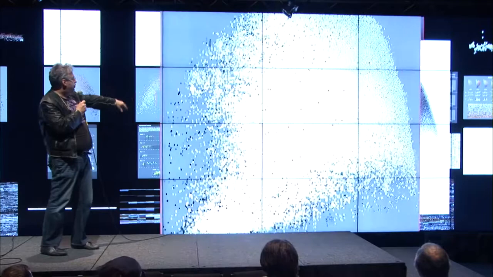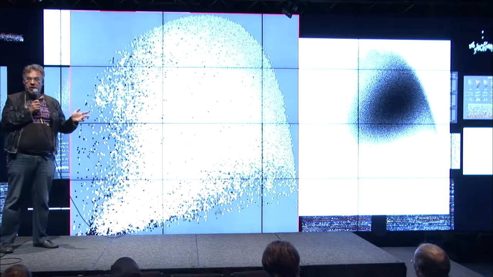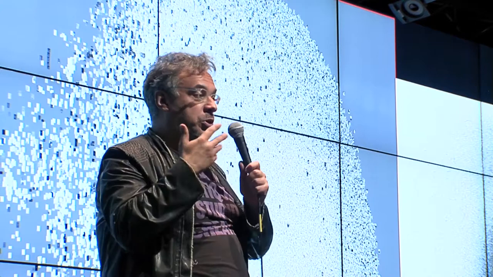Zoom out so we get the whole image. Okay, perfect. Because the two parameters which we're using are correlated, you get this interesting kind of shape. And this illustrates a second idea, a second idea of what you can do with big data.